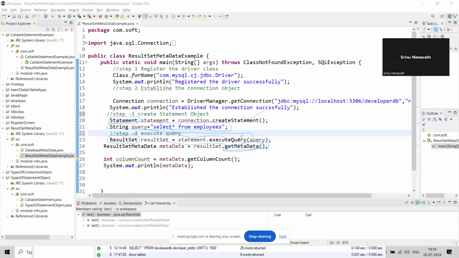This getMetaData method gives a ResultSetMetaData object, right, guys? The ResultSetMetaData object is returned with the help of the ResultSetMetaData reference variable. It means this getMetaData method is going to give the entire table information. We can check that here, guys.